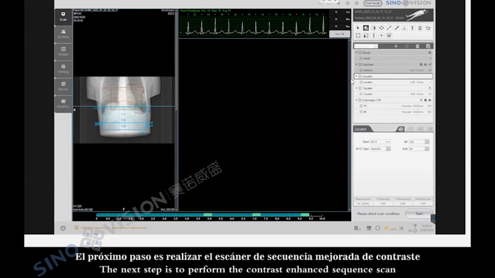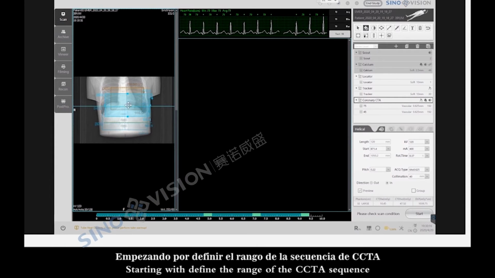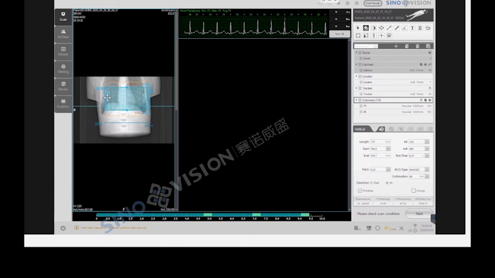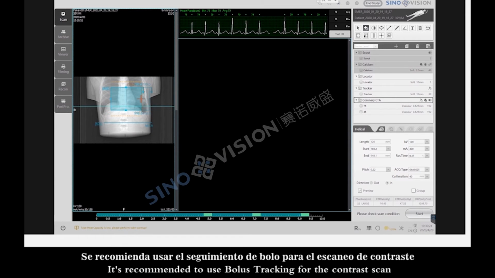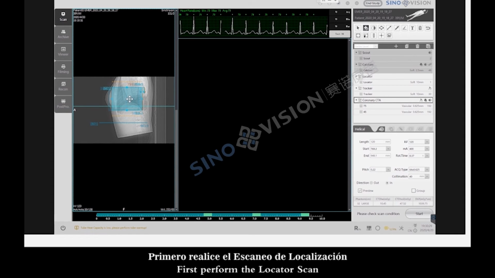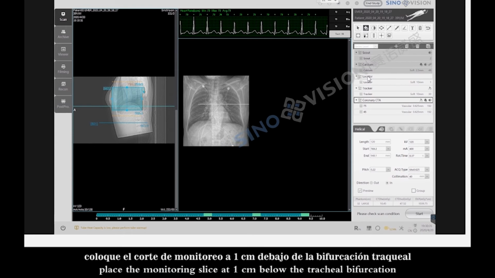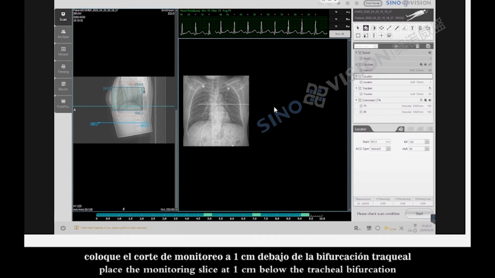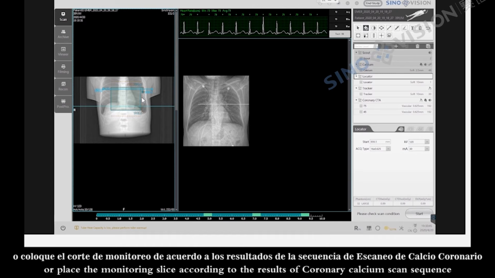The next step is to perform the contrast enhanced sequence scan, starting with defining the range of the CCTA sequence. It's recommended to use bolus tracking for the contrast scan. First perform the locator scan. Place the monitoring slice at 1 cm below the tracheal bifurcation, or place the monitoring slice according to the results of the coronary calcium scan sequence.